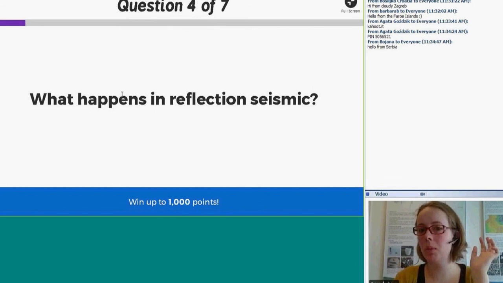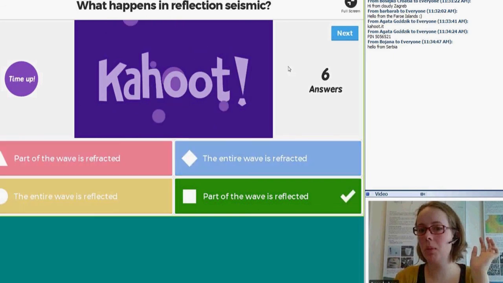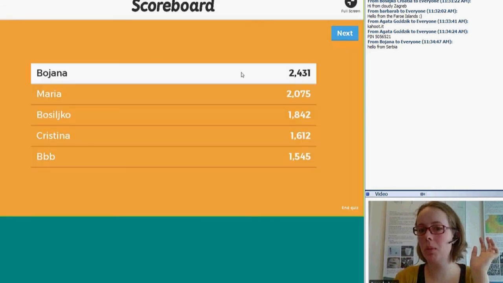Next question. Question number 4. What happens in reflection seismic? Red, part of the wave is refracted. Blue, the entire wave is refracted. Yellow, the entire wave is reflected. Green, part of the wave is reflected. Five more seconds to go. Time's up, and the right answer is part of the wave is reflected. 3 good answers. Very nice. Let's have a quick look at our scoreboard.